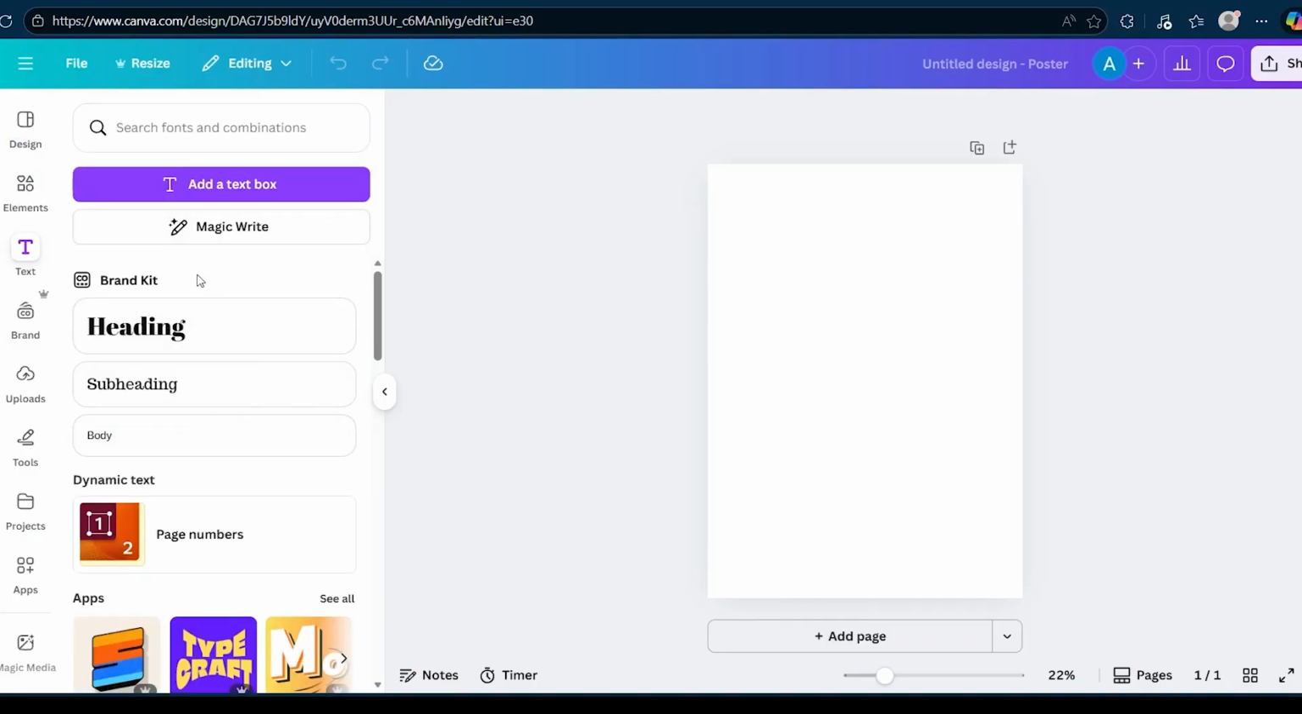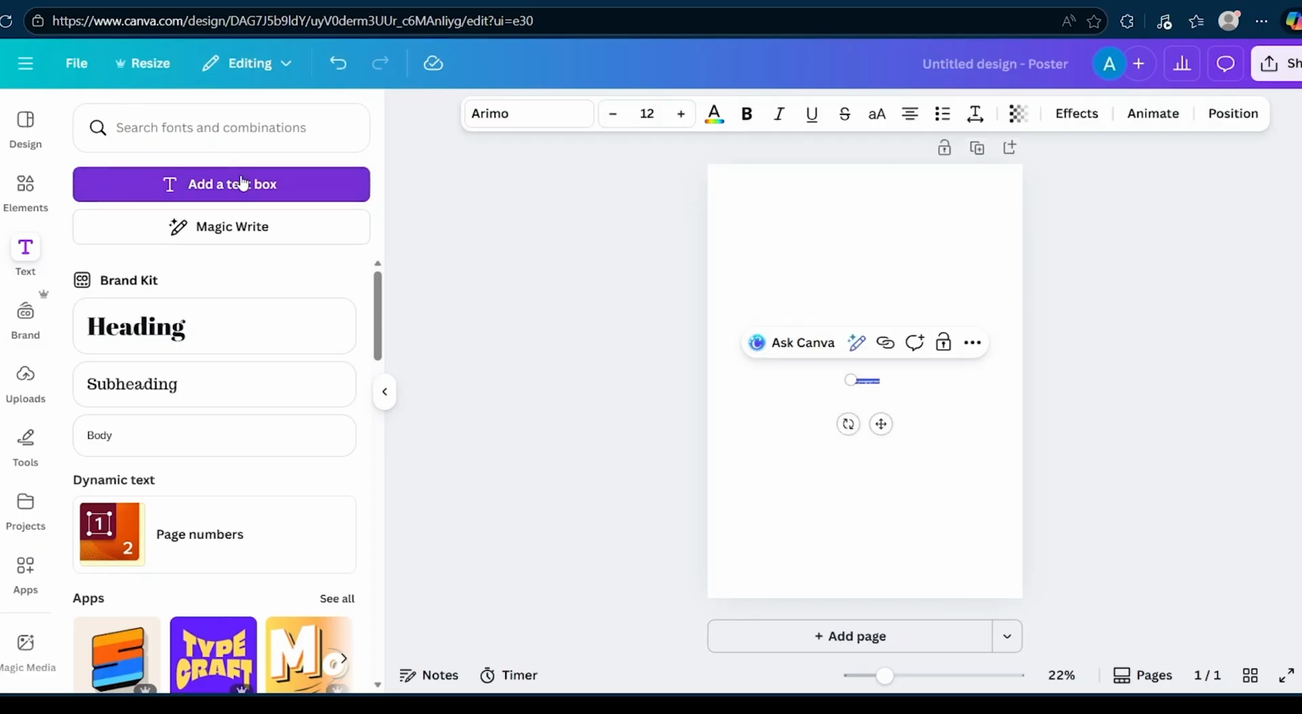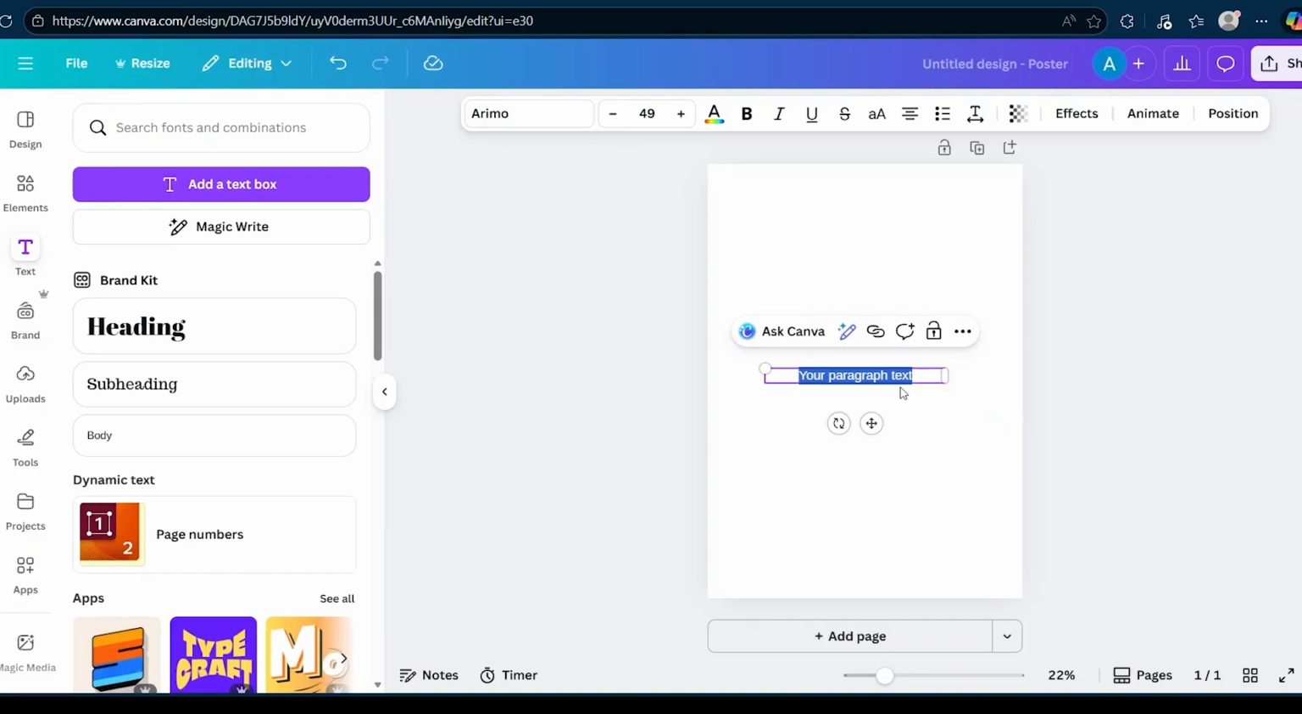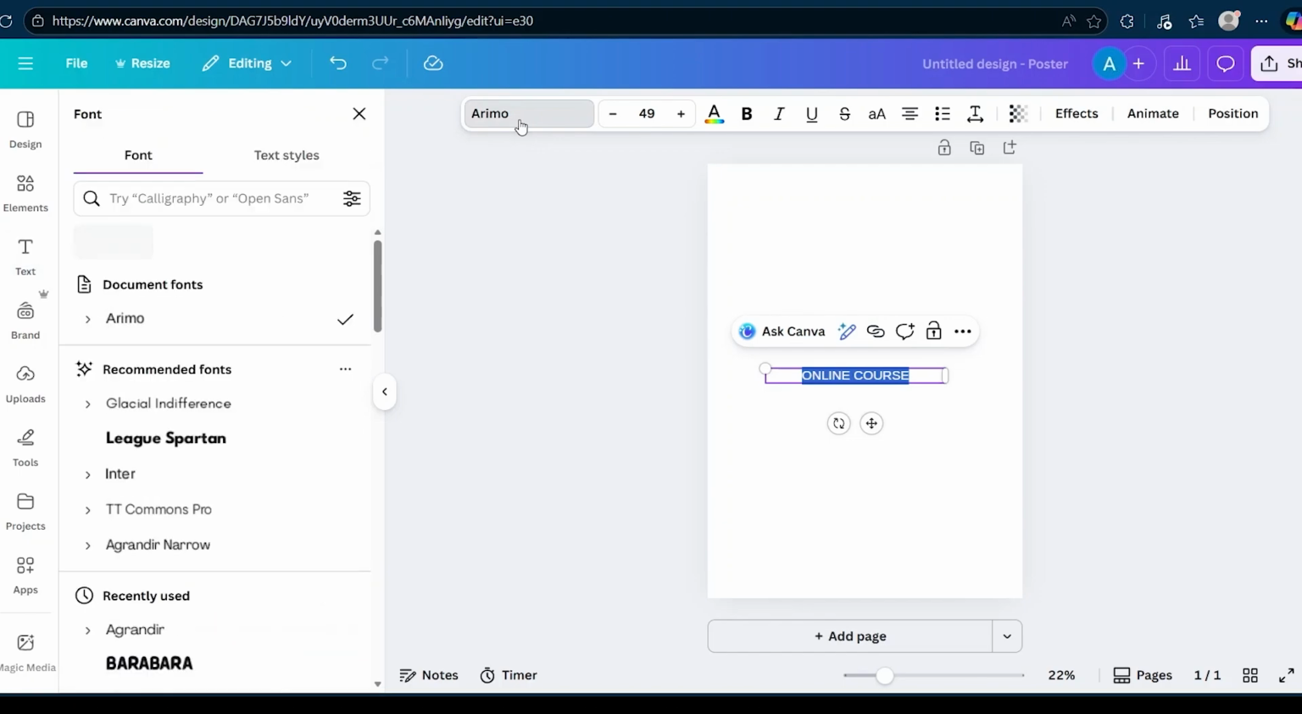From here, you can choose any kind of headings, or you can choose a text box. Usually I like to add a text box, and then I can change that according to whatever text I need to put in, and then just highlight the text, erase that, and type in what you would like. So I'm going to type in online course, and I would also like to change the font.